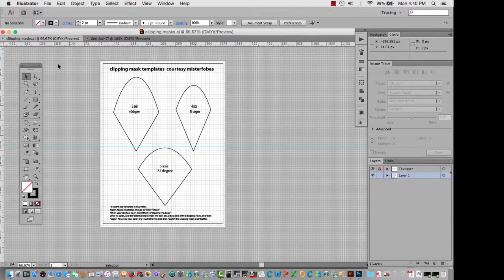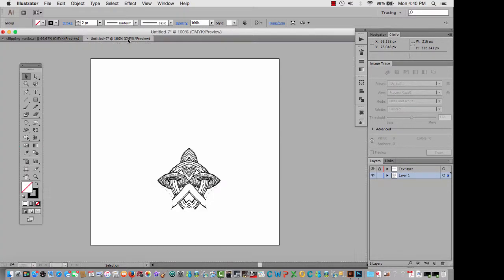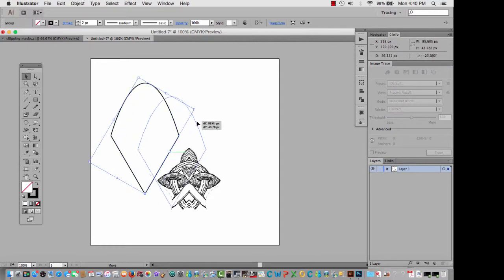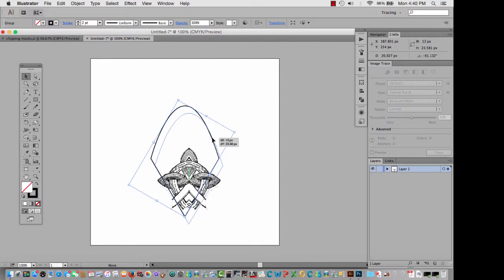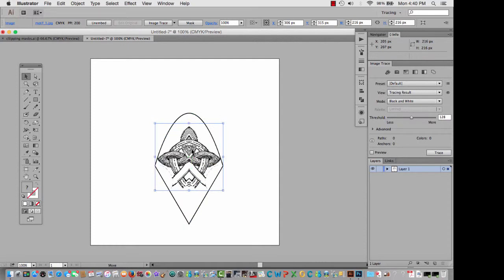We're going to go back to the clipping mask file, and we're just going to select one of the clipping masks, and then just hit Command C, which copies it. Now it's in your clipboard, so go to your new file, and we want it to go on top, so hit Command F. And what that does is it places the clipping file on top. See that?